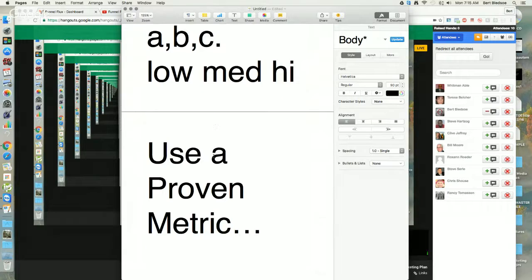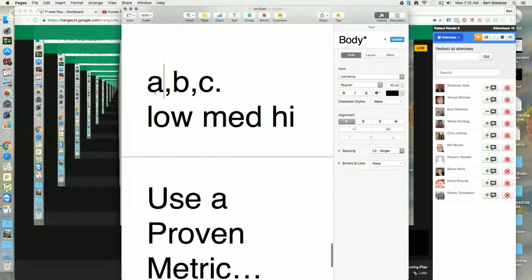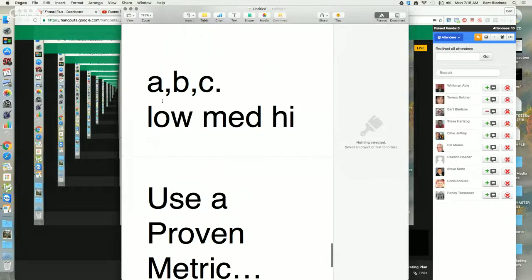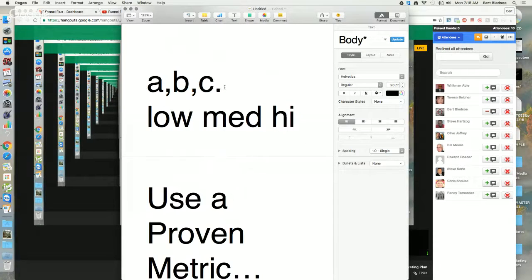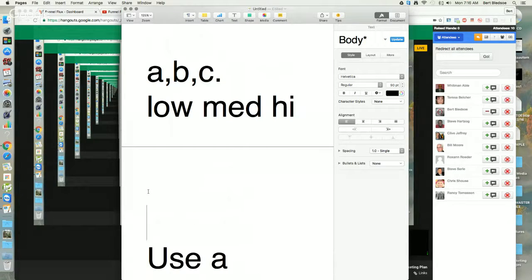Okay, so now we need to use a proven metric. If we know that we have an offer that has a low, medium, and a high offer, and we know what our commissions are on this, and let's just use some real-time examples, a low, medium, and a high. We're going to use a proven metric, but before we get to that, let's look at this.